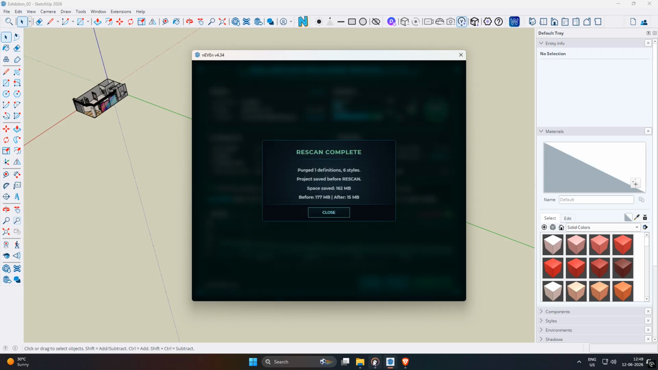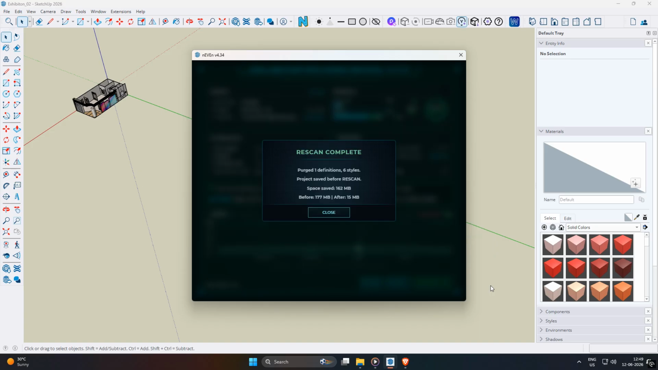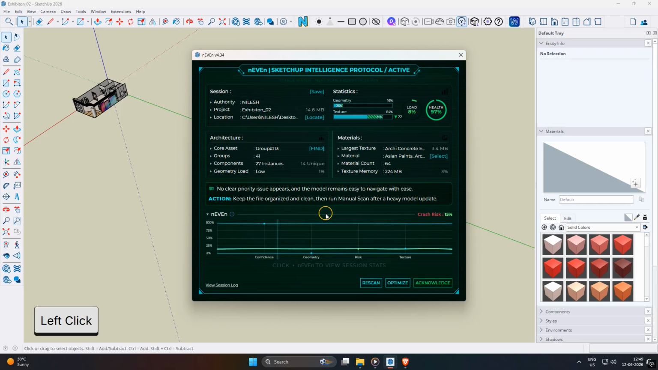The rescan is complete. nEVen has automatically purged the unused material blocks and saved us megabytes of file size. You can clearly see the before and after difference. Let's close this confirmation pop-up. The interface refreshes. Now look at our statistics section. The viewport load has dropped, our system health is restored, and the session is completely stabilized.